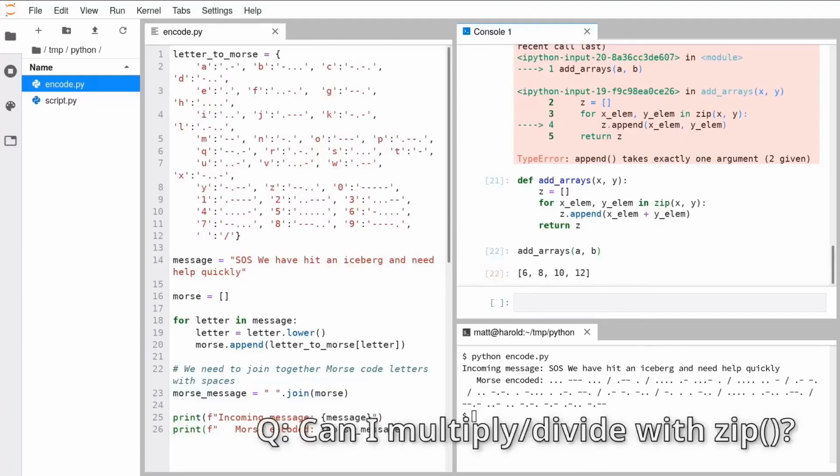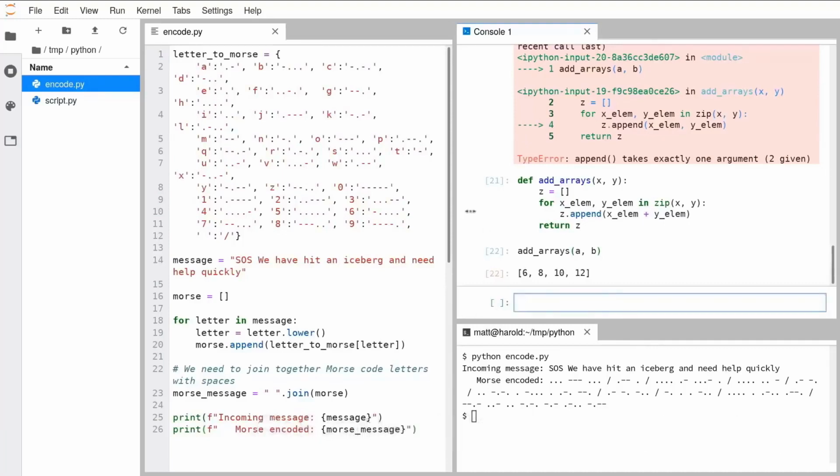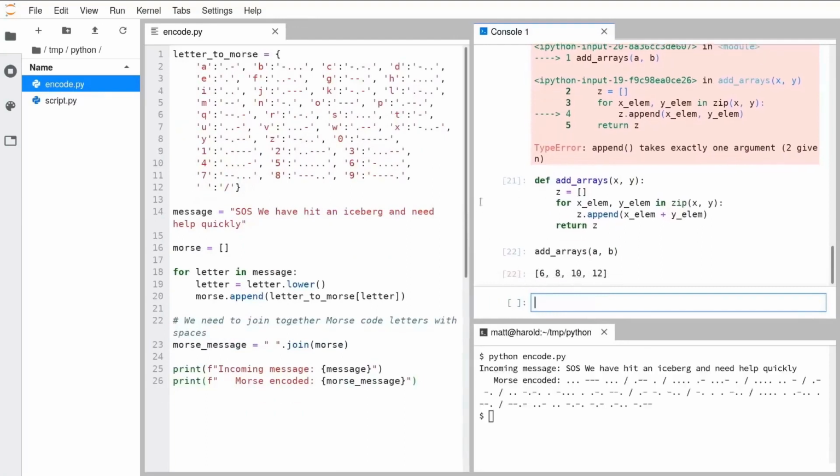So Amy's asking, with zip, can you multiply, divide, etc. A and B? Absolutely. So if we look at our code here where we're doing our zip function, all that zip is doing is providing us with the elements from those 2 lists. So the elements of X and the elements of Y are going into these 2 variables. Here we are deciding that we want to add them together, but we could just as well replace that plus sign with a multiply or a divide or absolutely anything else you'd want to do with those 2 variables in order to process the data as you see fit. So if there's no more questions, we'll move on to the next exercise.